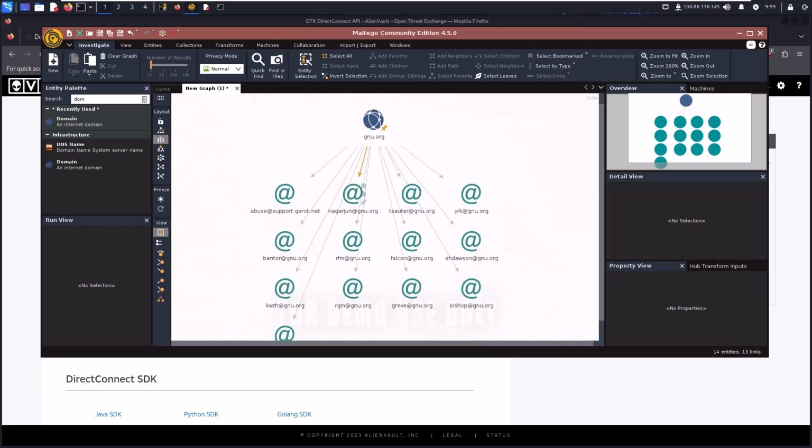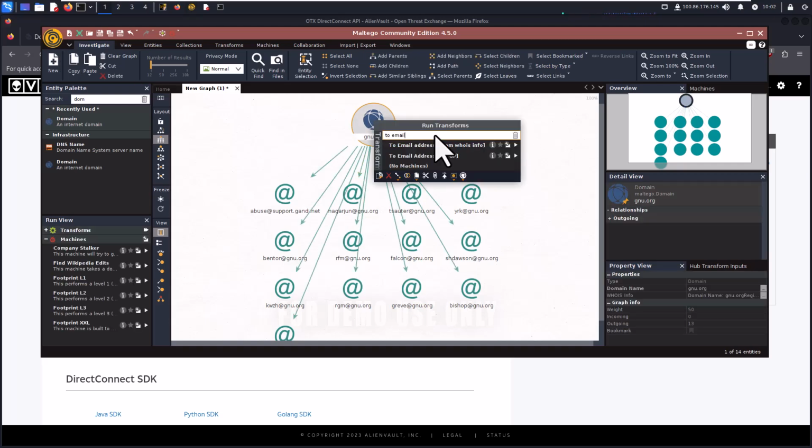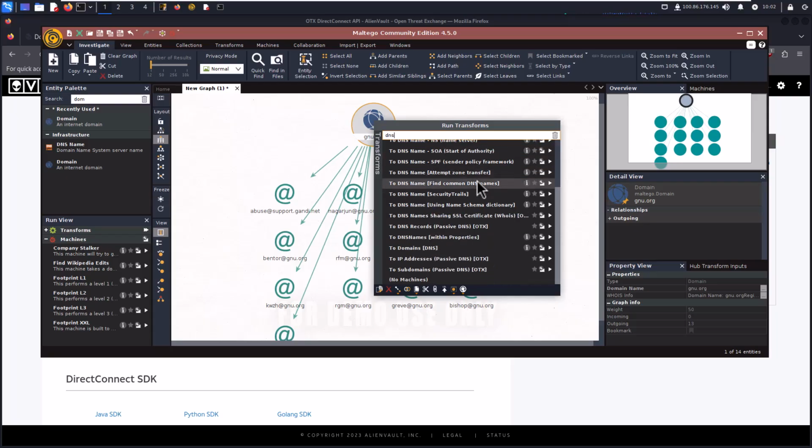The next thing we can do is try to uncover subdomains. We can do this by analyzing DNS records using the given transformer. We're going to right-click gnu.org again. This time, I'm going to search for DNS. Great. We see many transformers that can assist us with this.